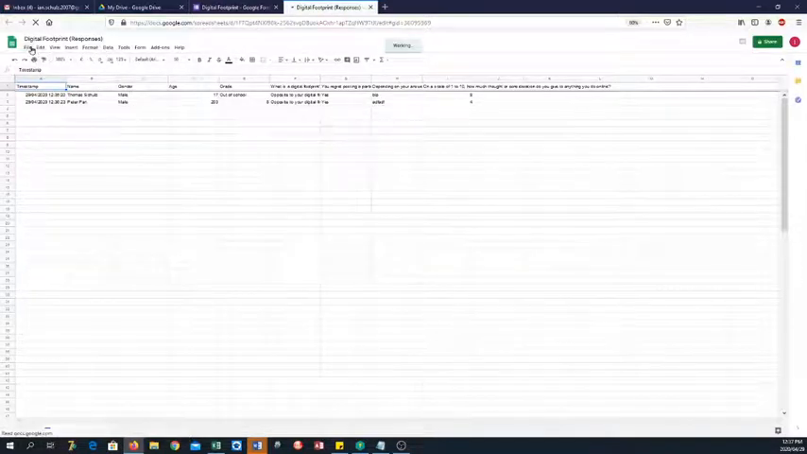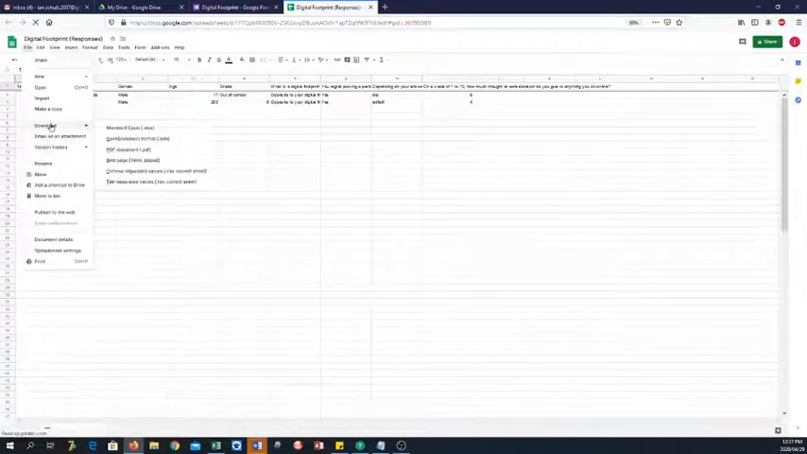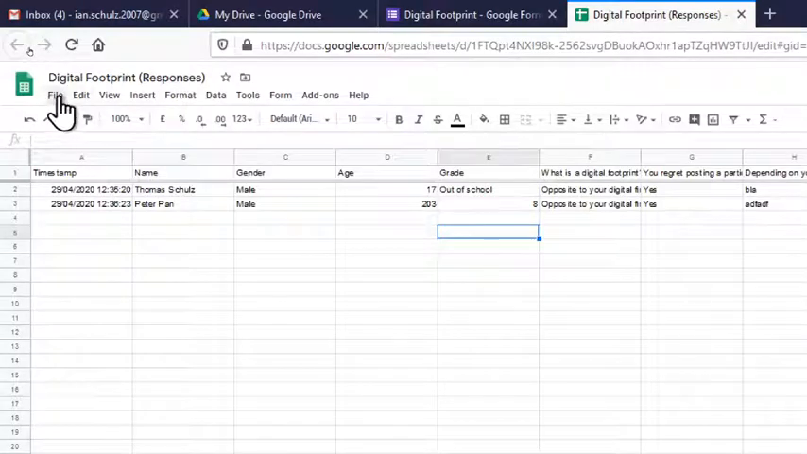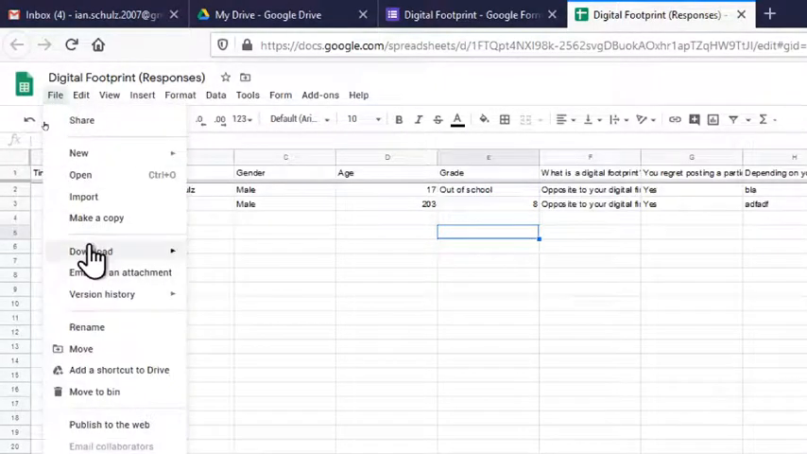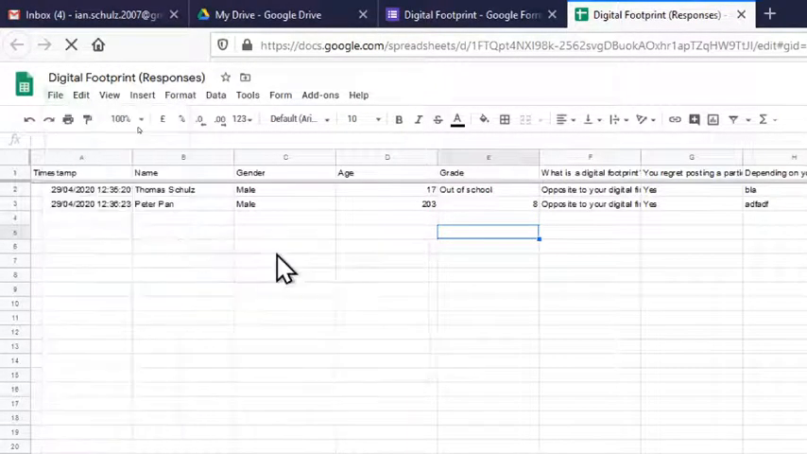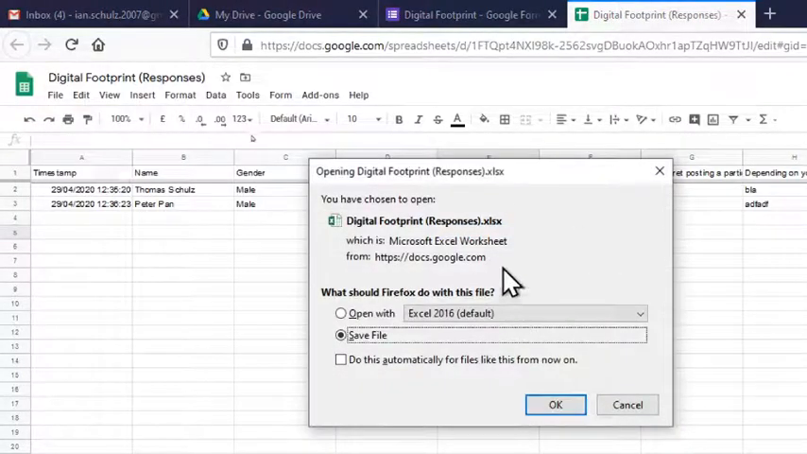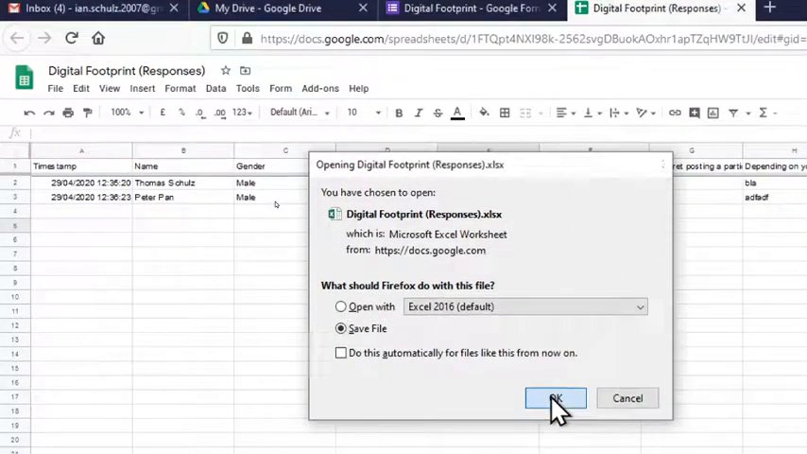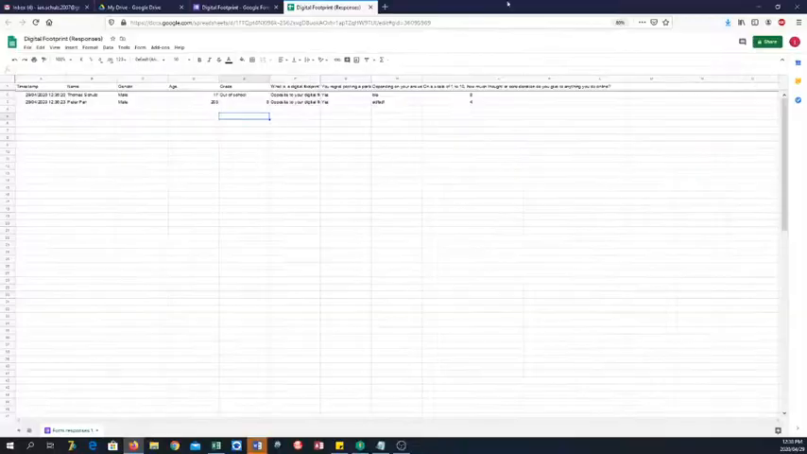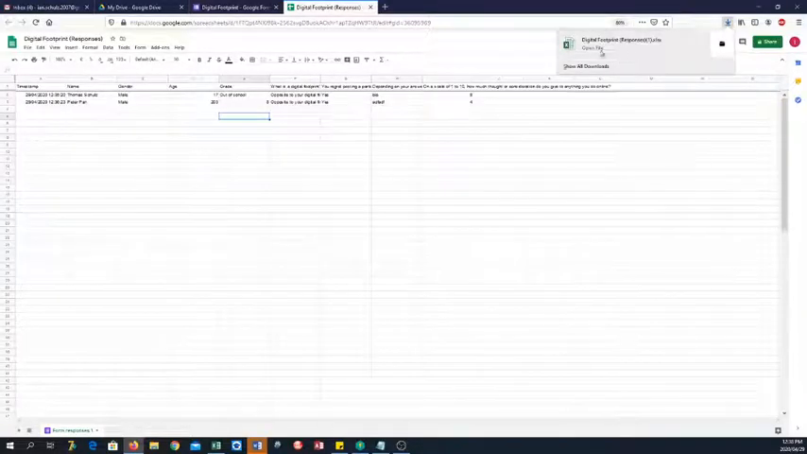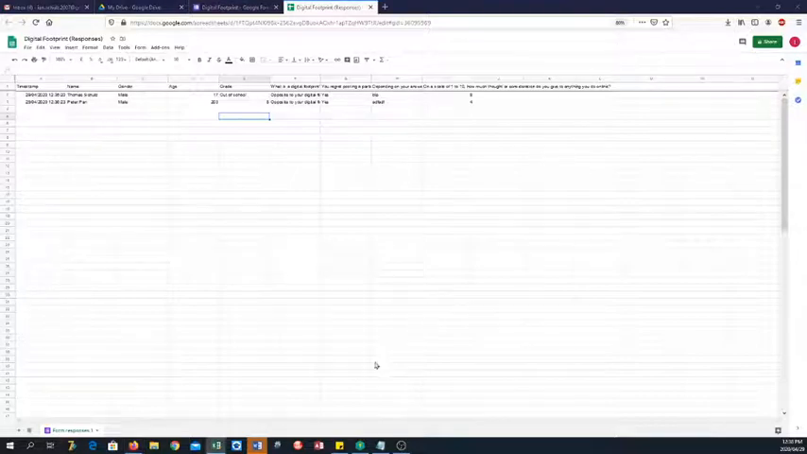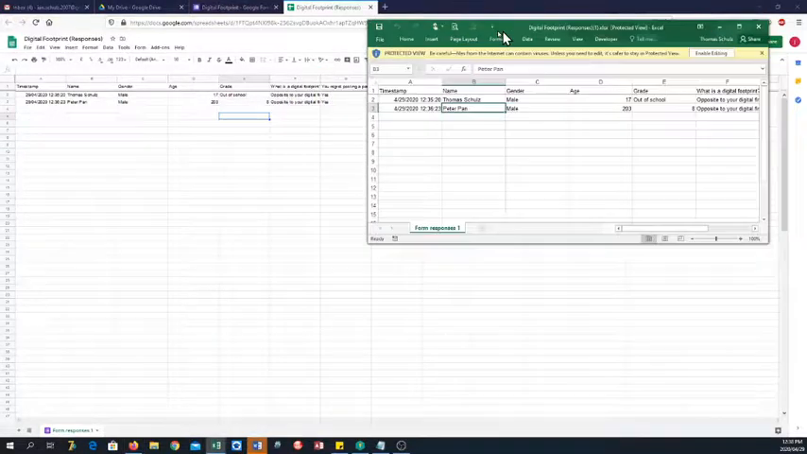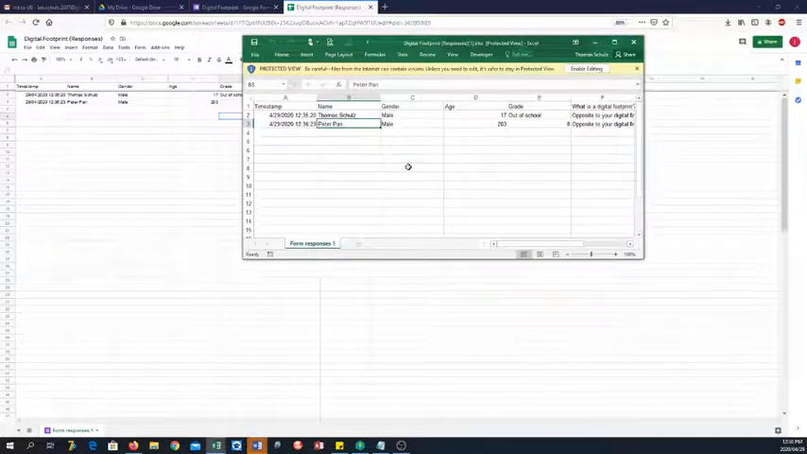So you can simply click on File, Download, Microsoft Excel. So let me zoom in there so that you can see that. Click on File, Download, Microsoft Excel. And then this window will come up, and you can simply say OK. And then in your downloads, there's the file. And if I double click on this one, it actually opens an Excel spreadsheet. Here it is with your responses.